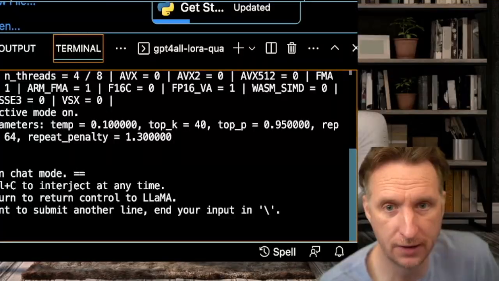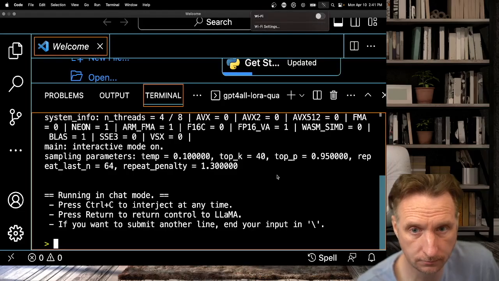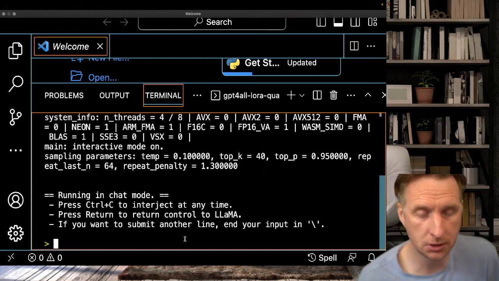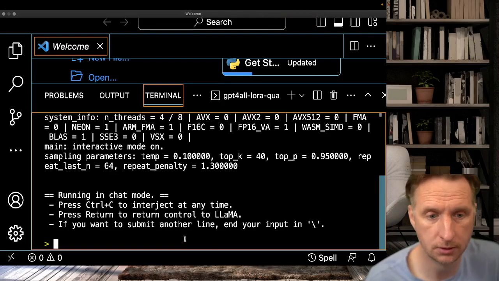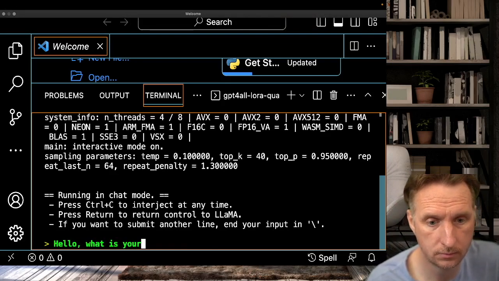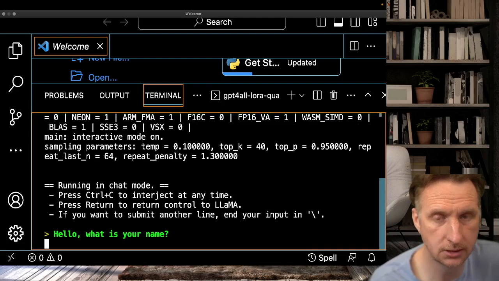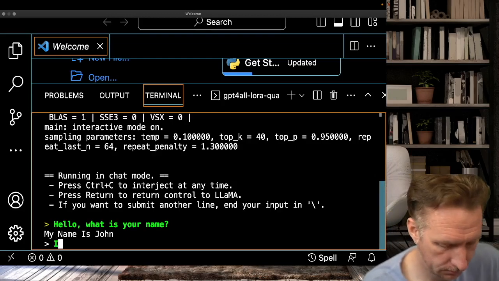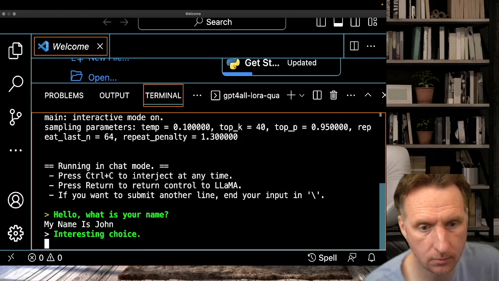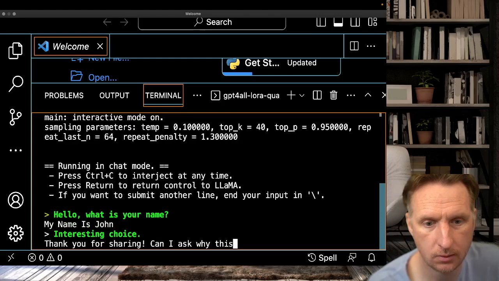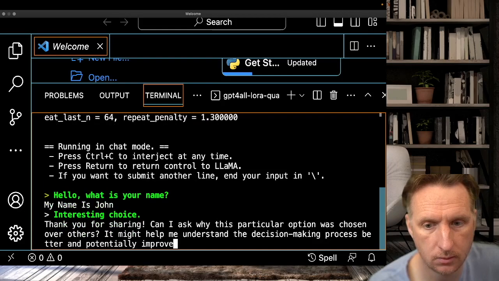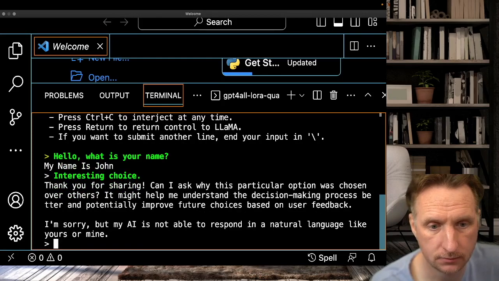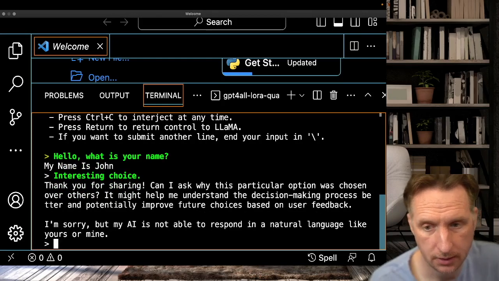I'm going to turn off my Wi-Fi. No Wi-Fi. And so there's no Wi-Fi now. I turned off the Wi-Fi and I can still talk to the computer. I don't know what its name is. Let's ask it. That's how you start a conversation, right? Interesting. So it's funny. A natural language like yours or mine.